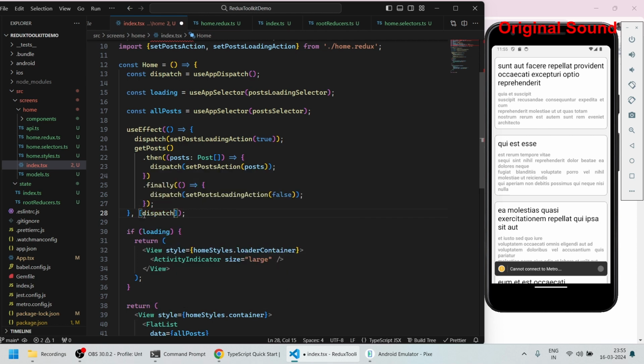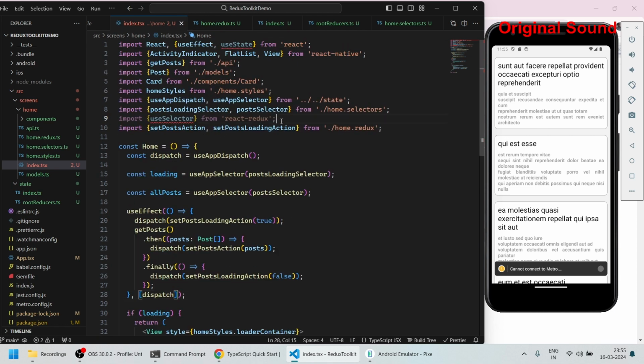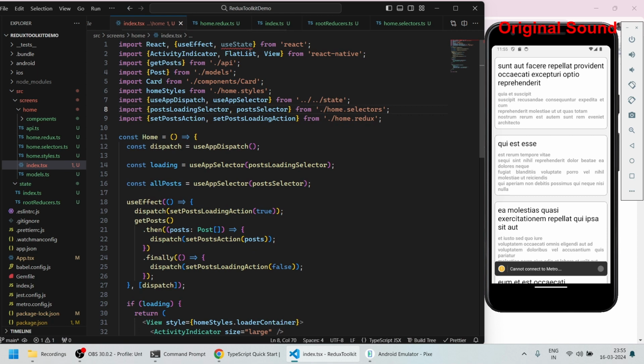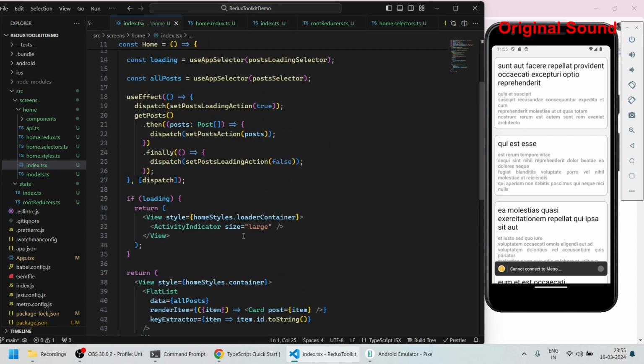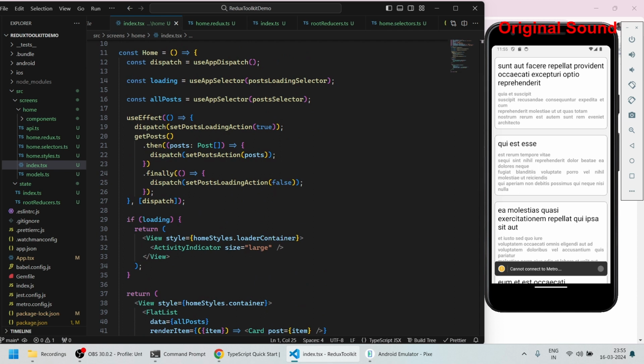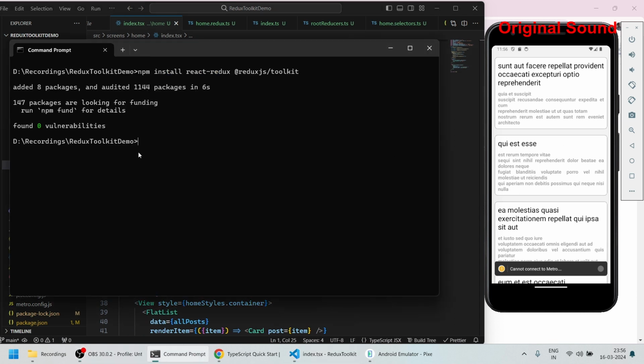Update the dependencies, and now we can remove unused code and clean up a little bit here. Seems all right. Let's run and see. Now let's run this application once again. npm start.